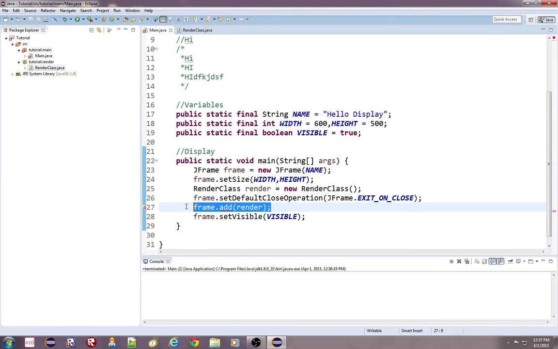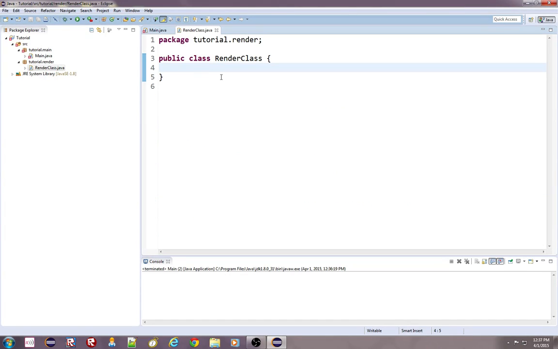Nope, just go frame.add. It's gonna add the window listener, just get rid of that. And then just go render. Alright, it's just because nothing's in there. Alright, so come in here, and we need a few things.